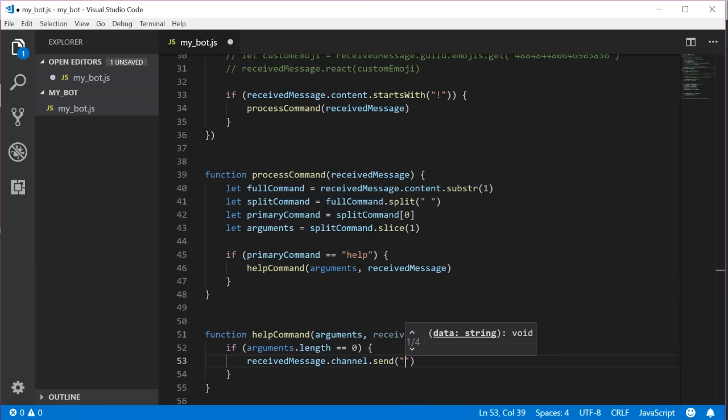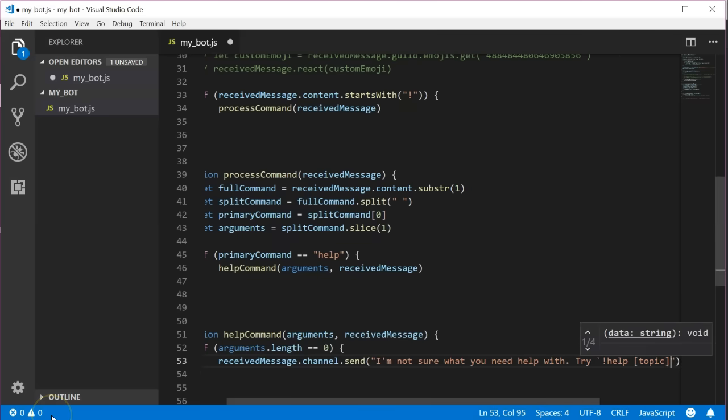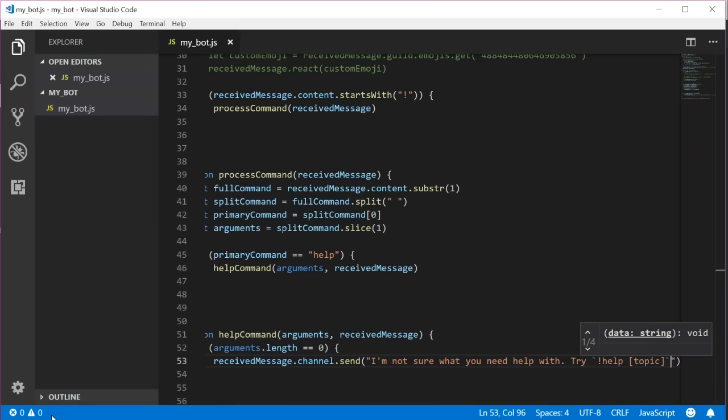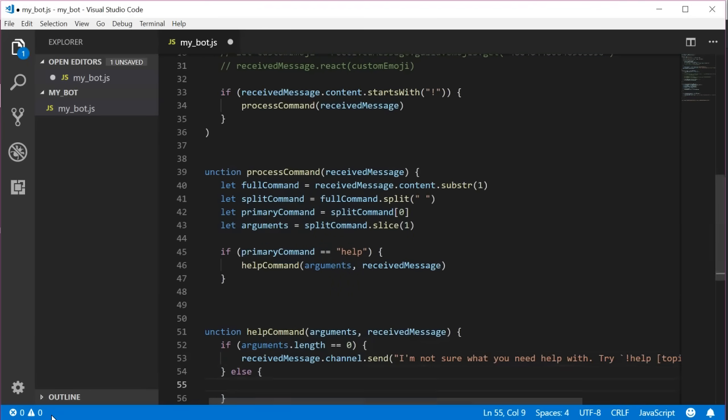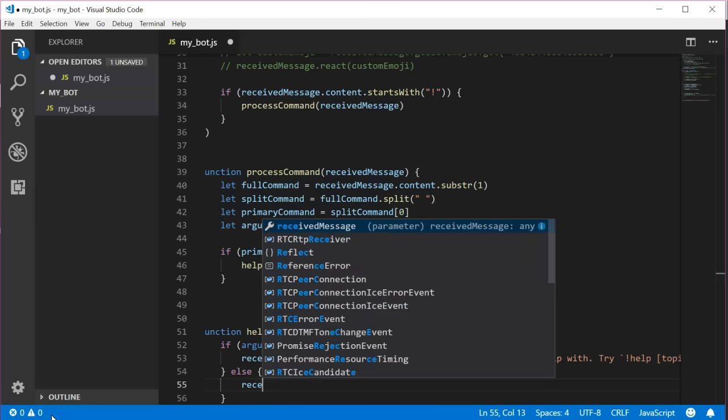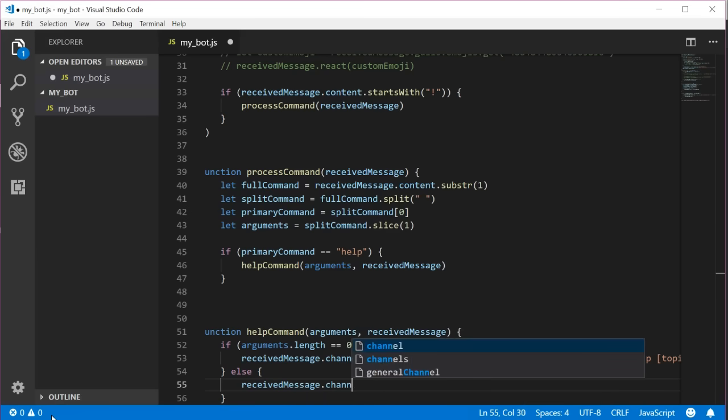If arguments.length equals 0, then receivedMessage.channel.send, "I'm not sure what you need help with. Try !help topic." If the user didn't provide any arguments, we'll let them know by responding with that message. Let's also add an else statement to handle the case when arguments are passed. In this case, we'll just respond saying, "It looks like you need help with" plus arguments.